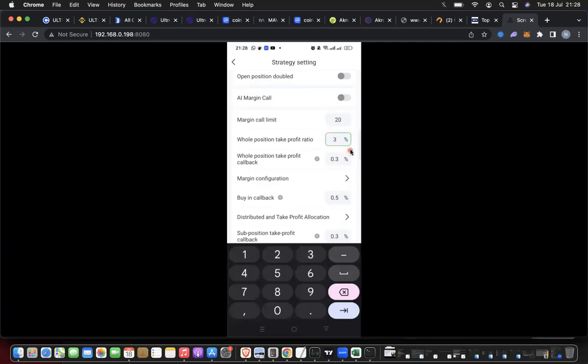This bot will operate based on the settings you put in once. Put in the settings once, take your time, type it in, and for any signal you see, just click, click, click. I'll show you how to trigger that. So here's what you need to know. Whole position take profit callback is 0.3 here. What does this mean? It means by what percentage will the price dip after it has hit the profit ratio, before it sells?